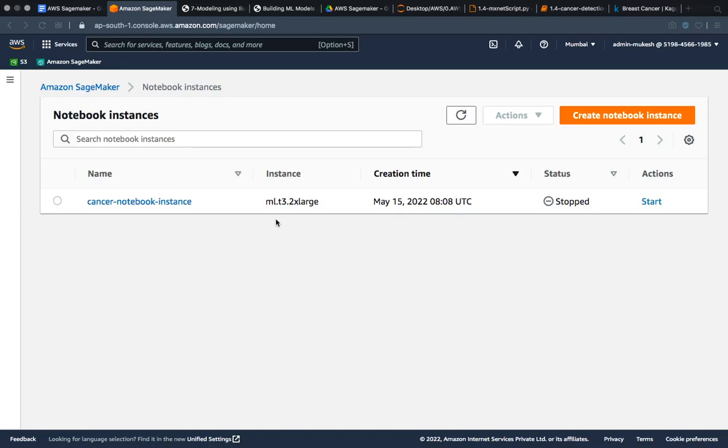And again, I told you if you use ml.t3 2xlarge instance, it costs you 0.42 to 0.43 dollar per hour. So that is very expensive. And how this is expensive, I can prove to you.